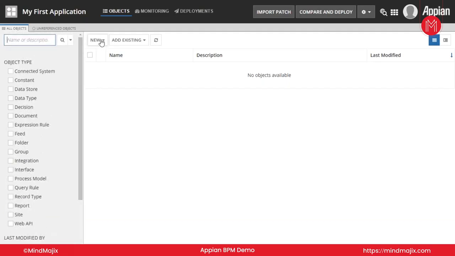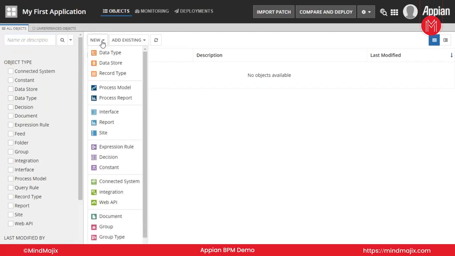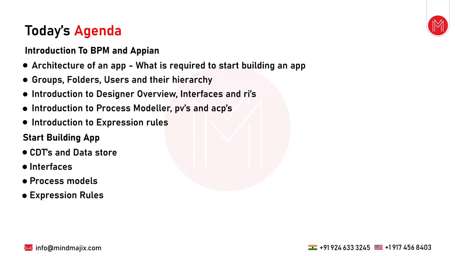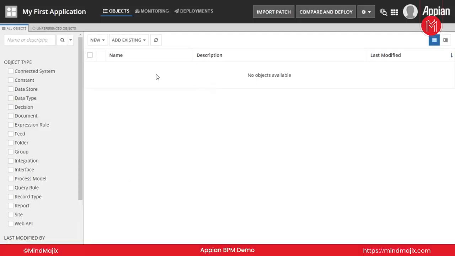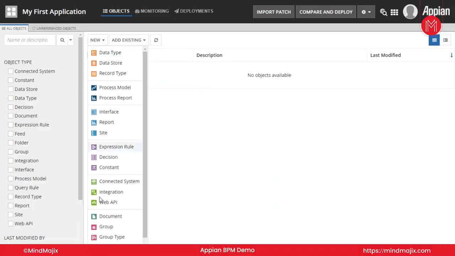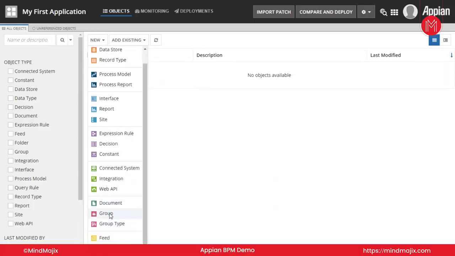Okay, coming back, this is the main part that we'll use to create our new objects for an application. If I go to my PPT, starting with this, we'll first follow the groups hierarchy, the groups folder, and users and their hierarchy. Starting from it, I will create a group. I will select it.